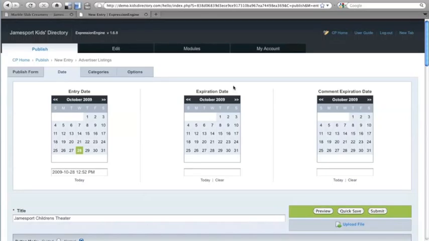Keep in mind that if you wanted to have this listed again, if you set an expiration date, you'd need to clear that expiration date so that it could go ahead and start running again. And then this one over here, comment expiration date, there's no comments on the advertiser listings, so you don't need to mess with that at all.